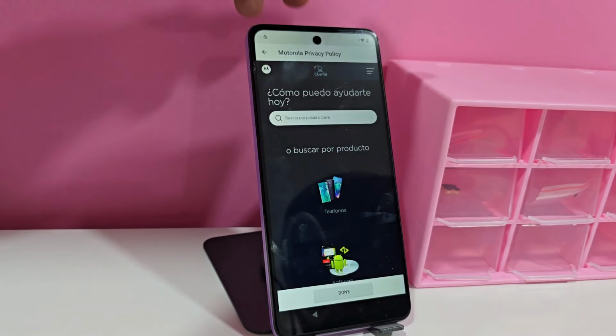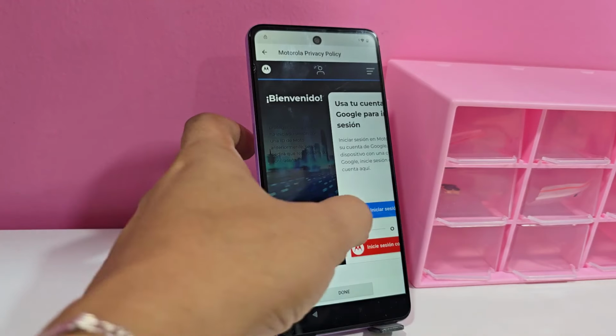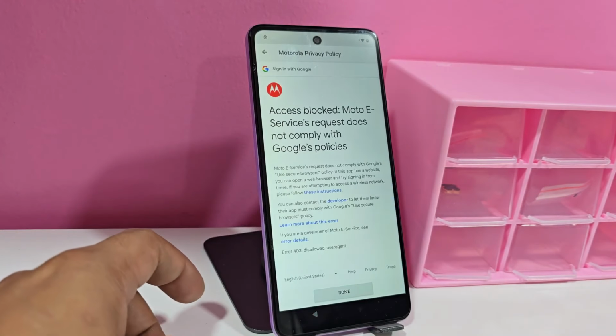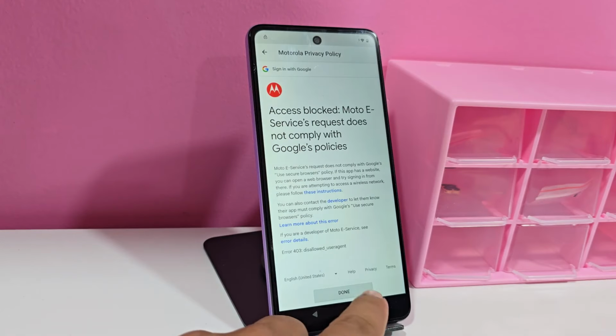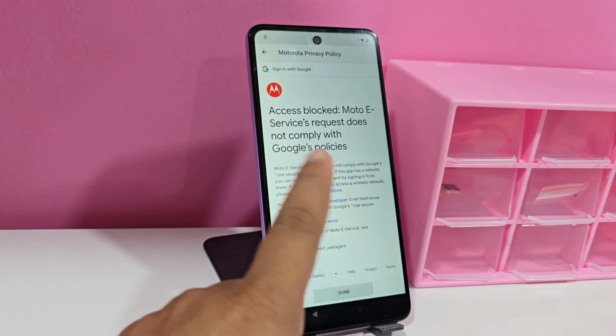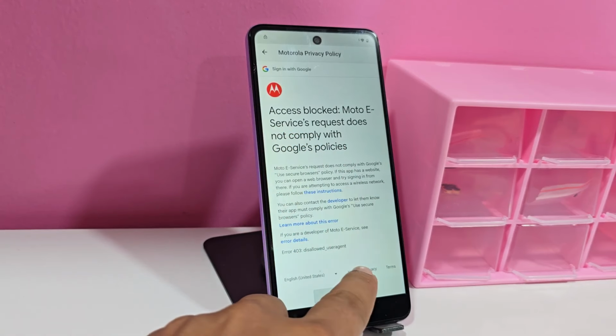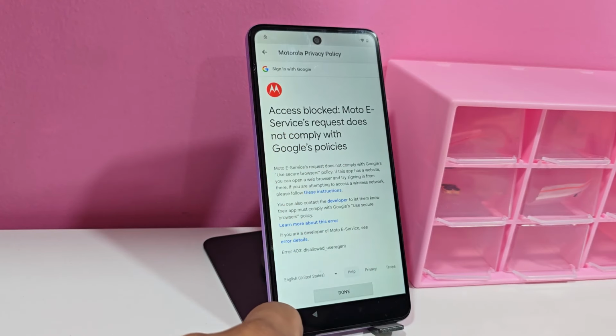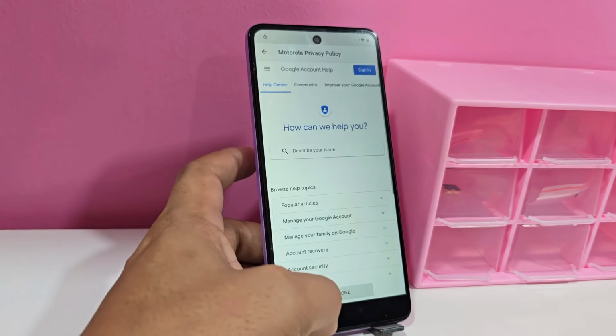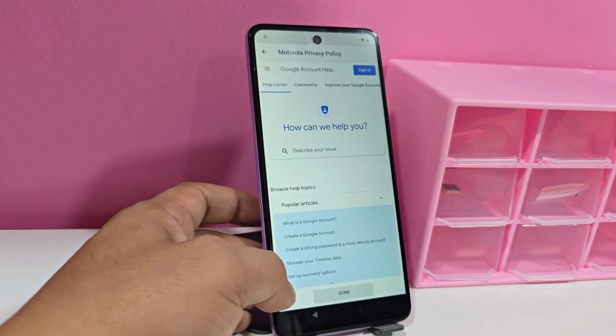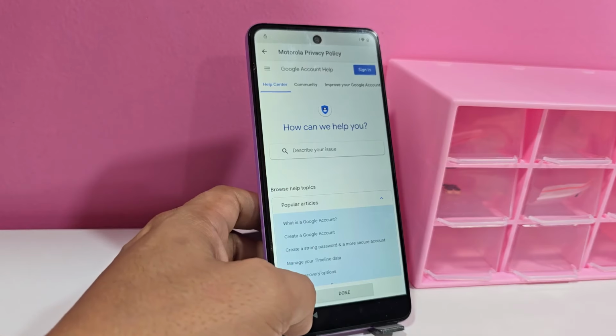Now we give here to this profile. We will select Google, here we will give it here where it says help. Here it tells us that our Motorola is totally blocked, we will give it help here. We give it help, it seems that it is not working anymore. Yes, it is working, help here because there are some functions that are no longer working.